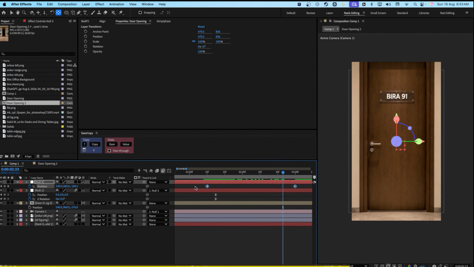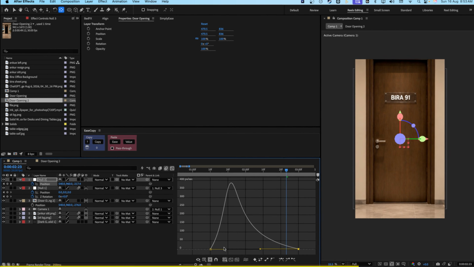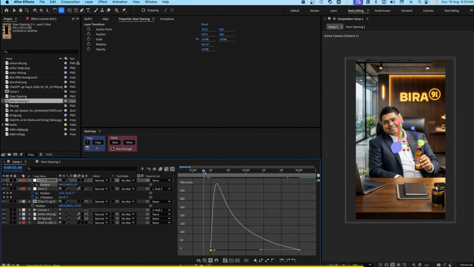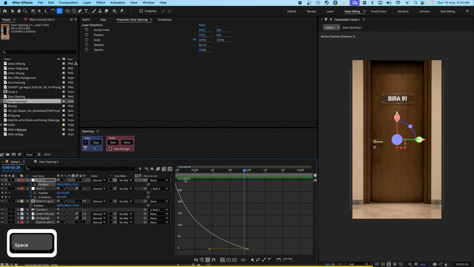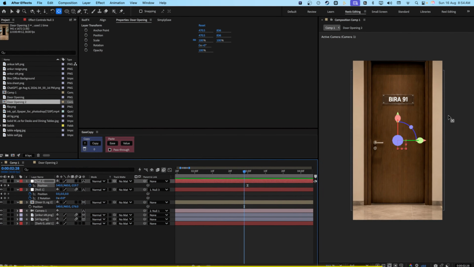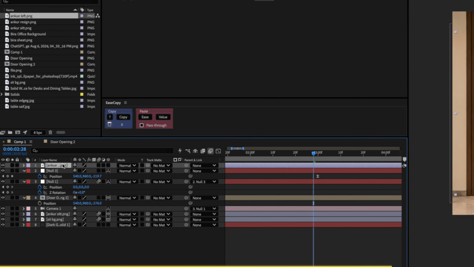Selecting both the keyframes, press F9. Again, in order to smoothen this, let's create a graph like that. Perfect. And just like that, we are in a completely different shot. Next, let's add Ankur Jain over here on top of this image. So I'll drag and drop him over here.